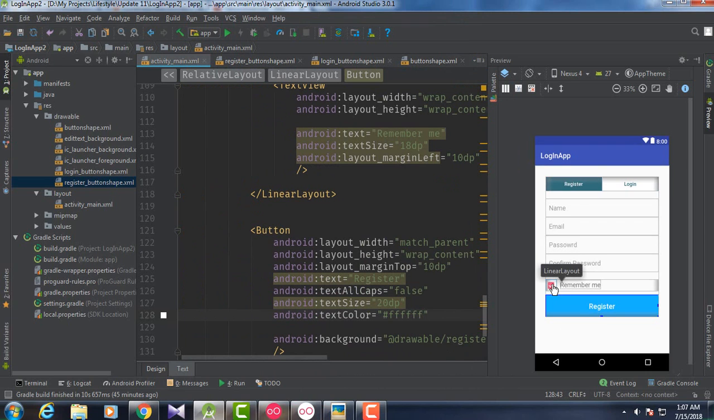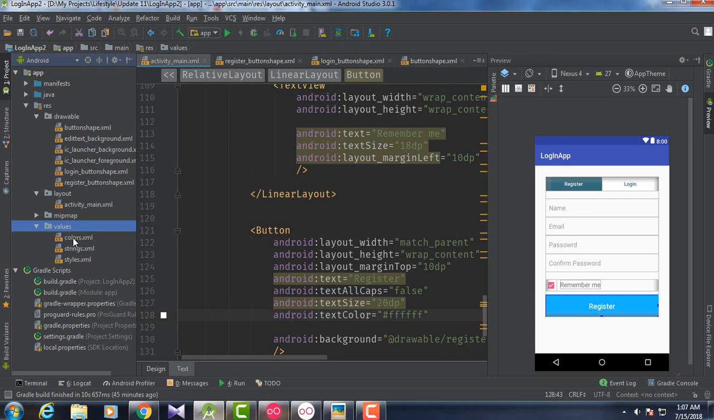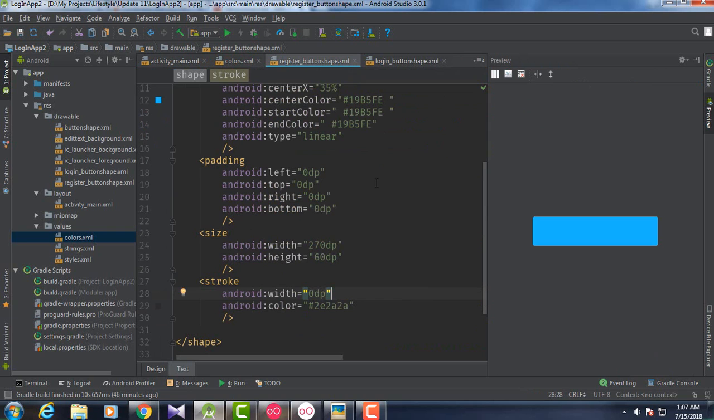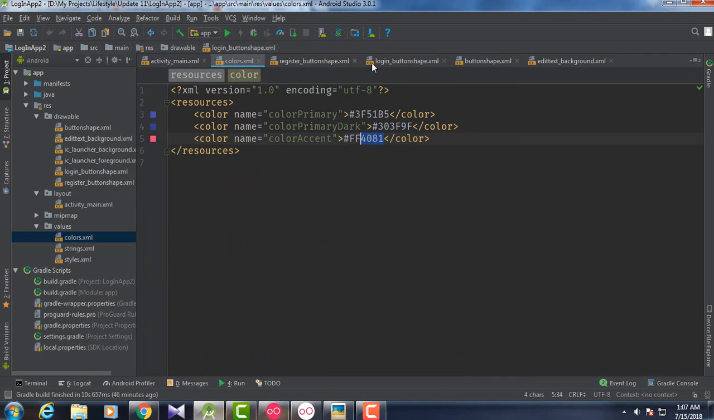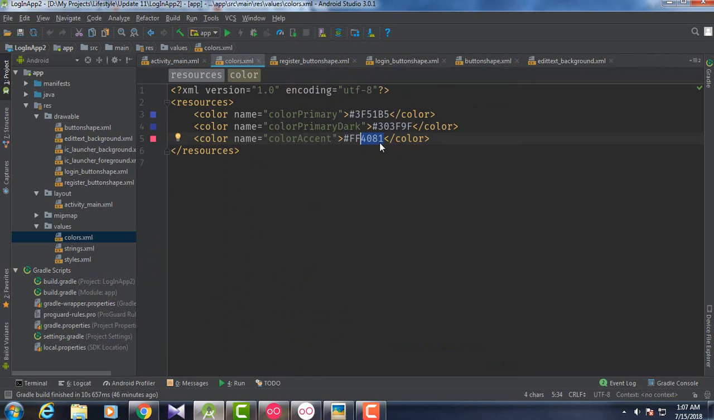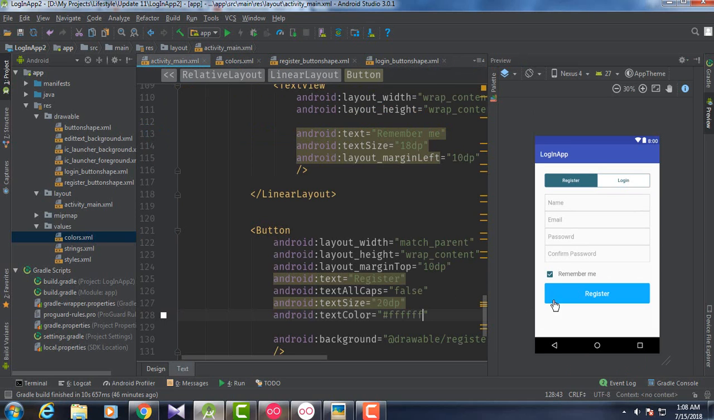One more thing, the checked color, we can simply change it by going to the values folder in the colors.xml file, and we have to change this color. I'll take this color and I'll copy that. Now I can see that the color has changed. So let's run the project.